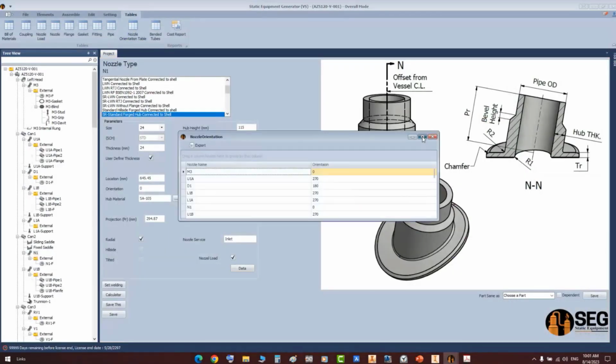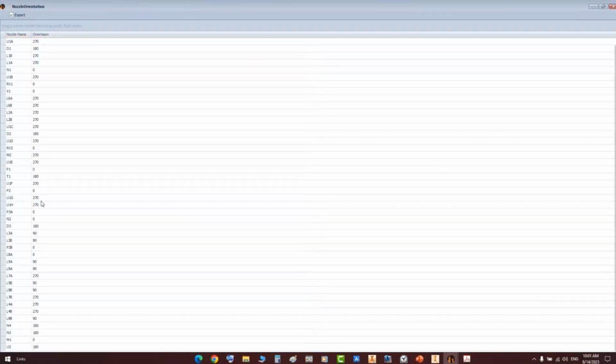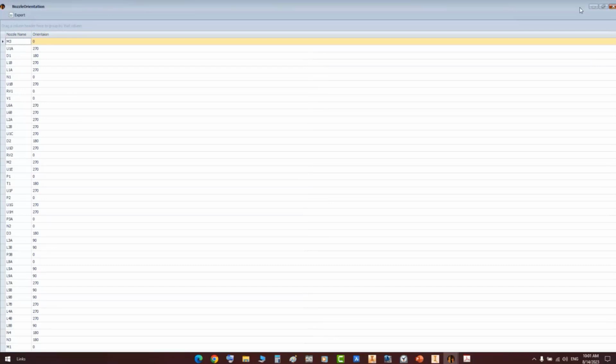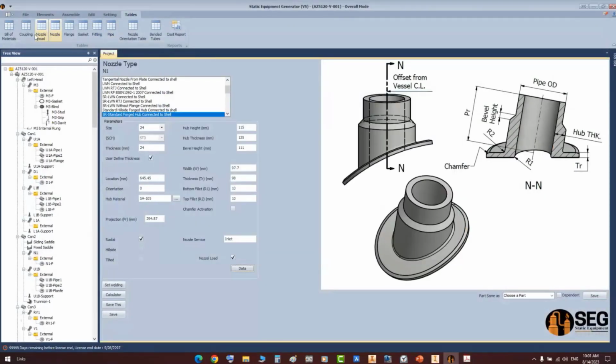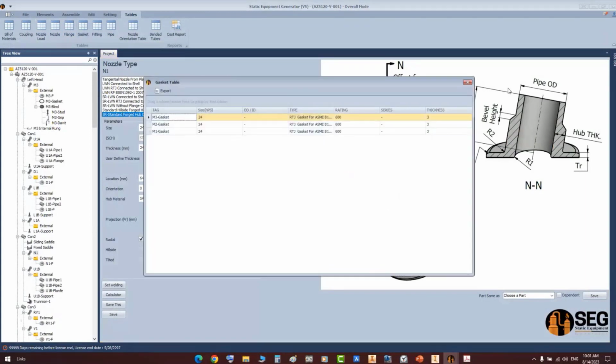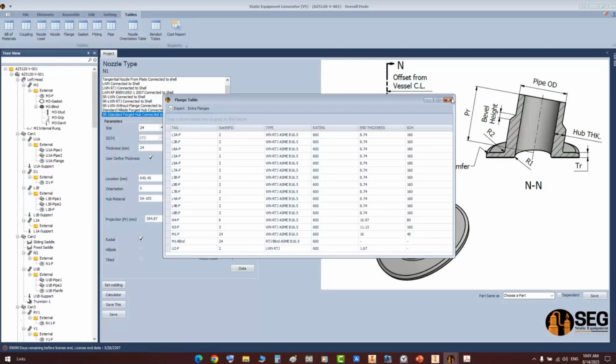A nozzle orientation table, so you can get an orientation for all nozzles in your model as you defined it. A fitting table if you have elbows or reducers or something like that. A list of gaskets, list of flanges. So if you have any flanges, it will appear on that table.